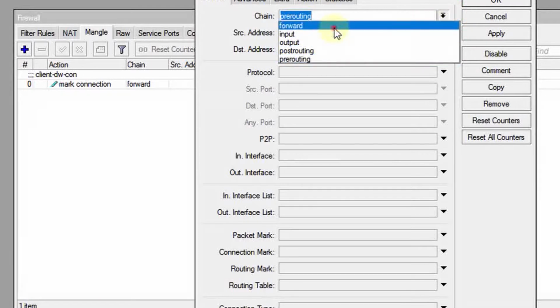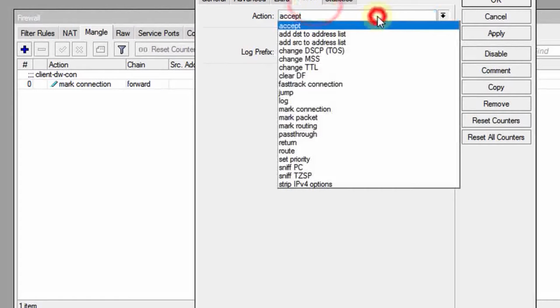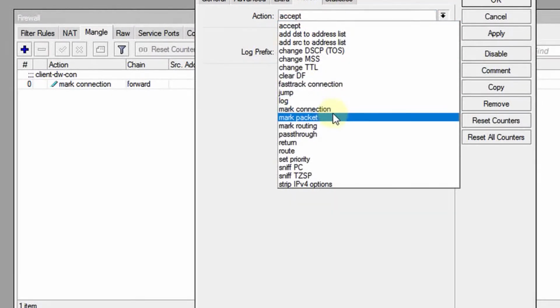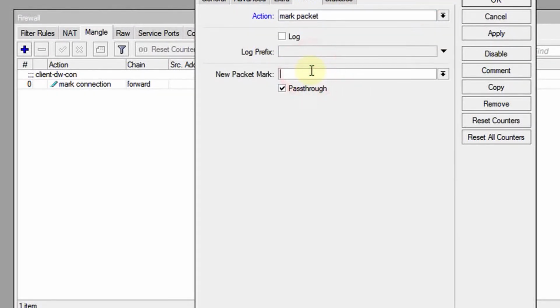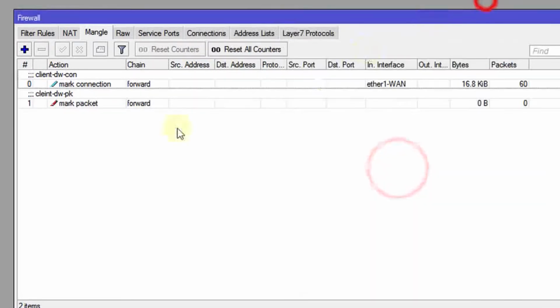I'm going to mark all of those packets for the connection. So for connection, I'm going to select those connections, and then we're going to mark the packets that go through that connection with a marking. Call it client down packet. Put a comment on that.